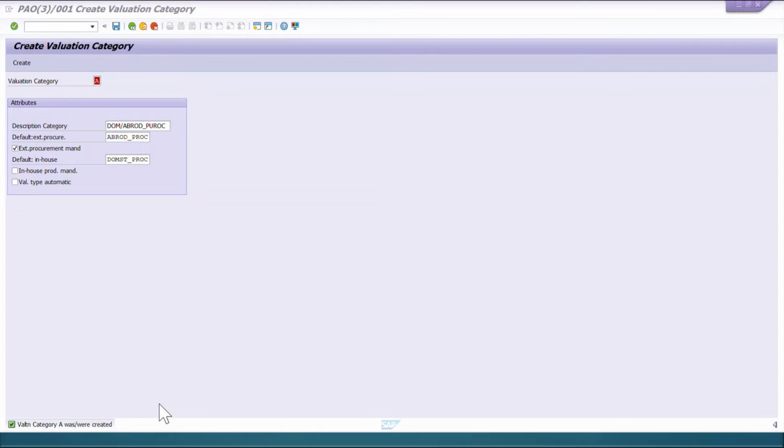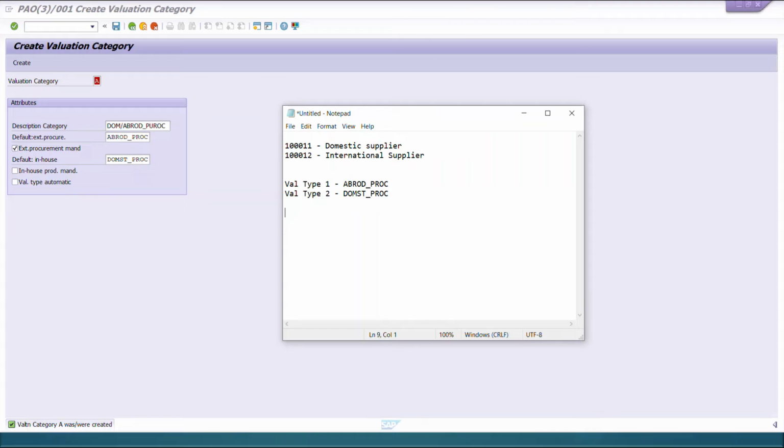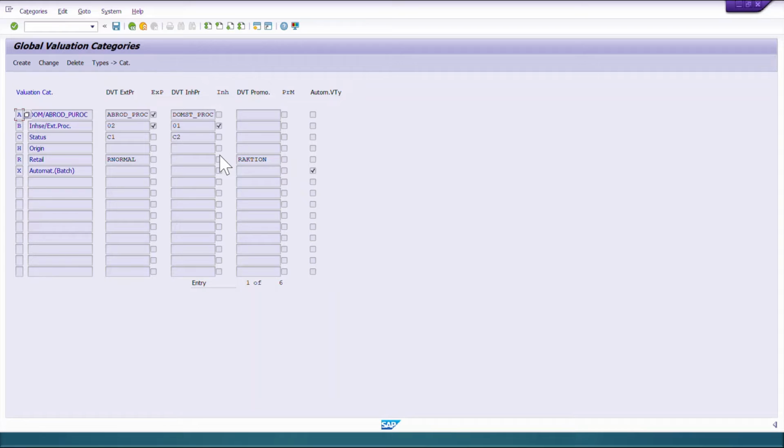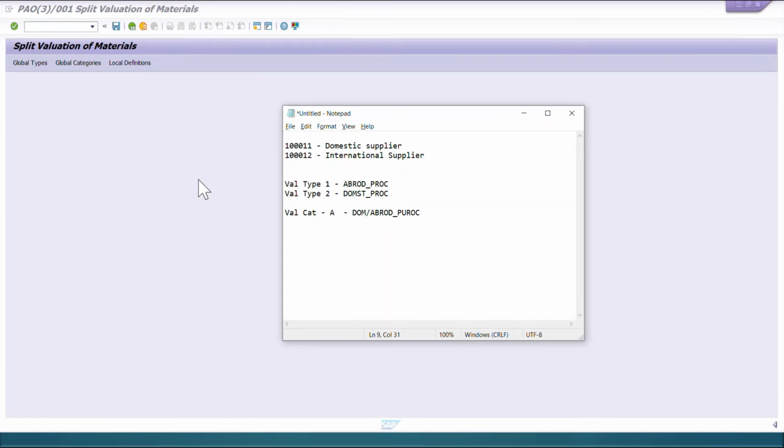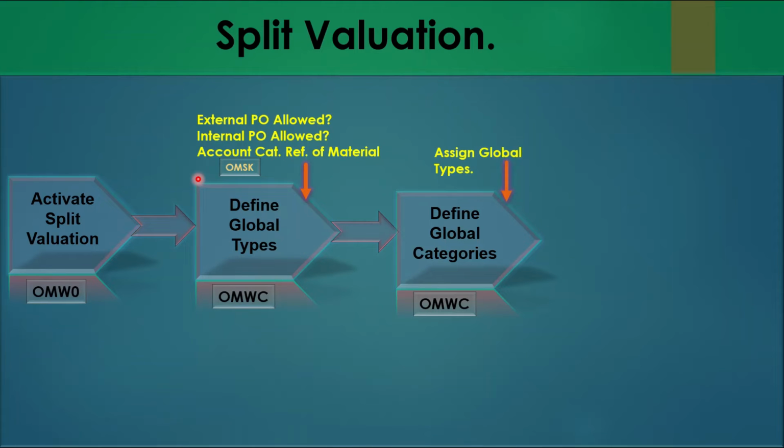So again, I will take a note of valuation category that I have created. So in my case, I have created valuation category A and its name is domestic oblique abroad proc. Okay, then go back. So this one A I have created. Then you can go directly from this screen as well. If you select this and click this, you can go to next screen, but I will show in another way only, the way I have maintained in my presentation. Again, we have assigned global type here.